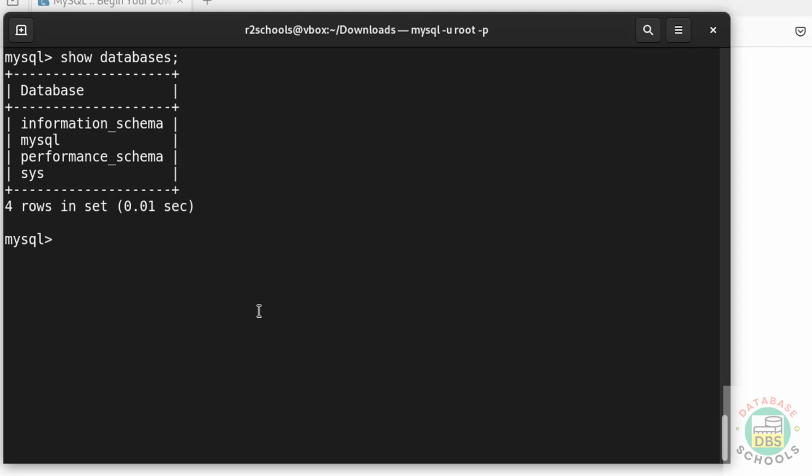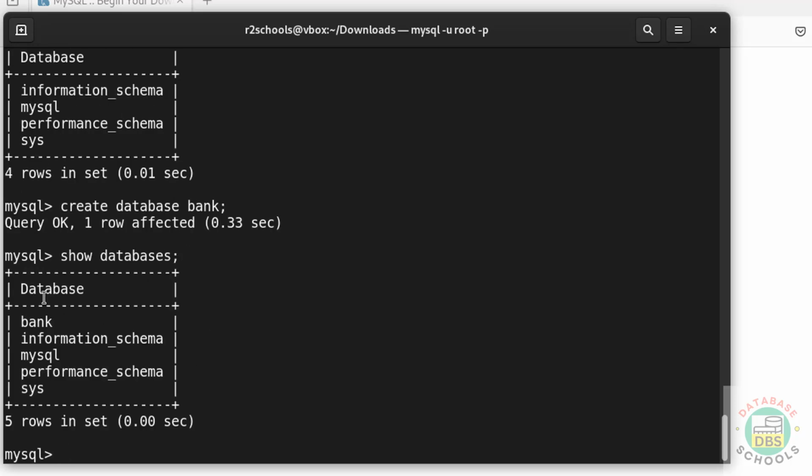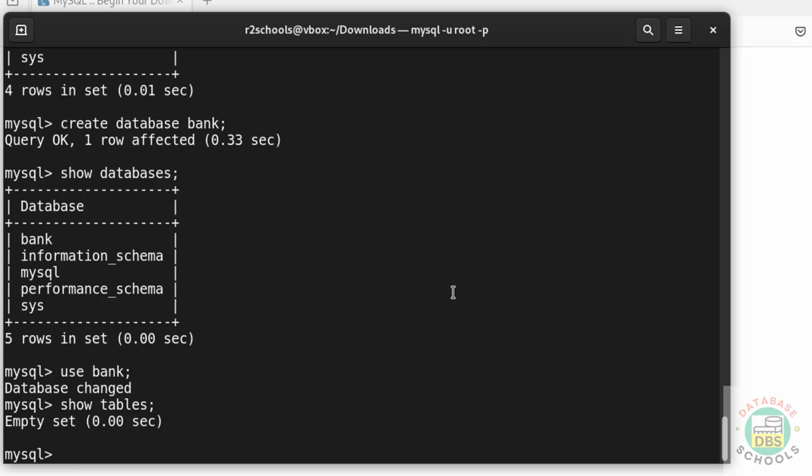So if you want to create a database, create database. Verify again. See, database is created. Now switch to this database and create a table. Type the command use, then provide the name of the database. Now verify the list of tables in this database. See, we don't have any tables.